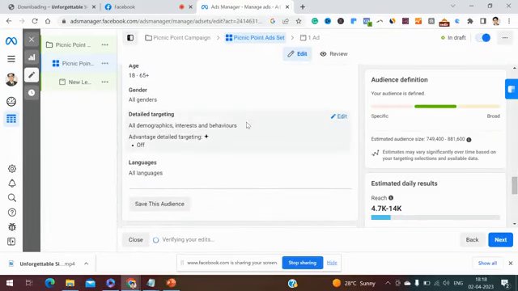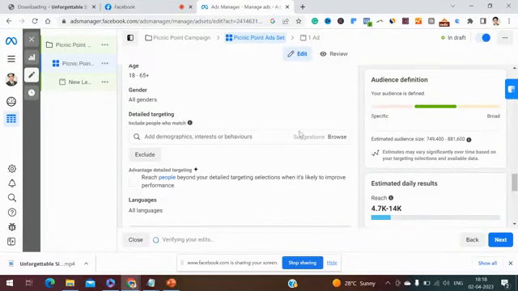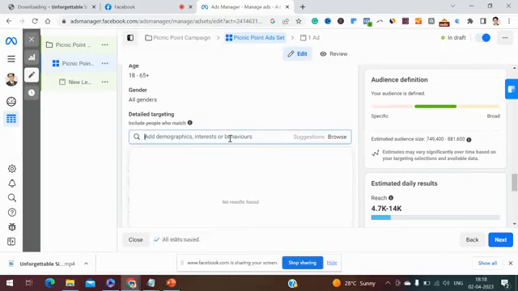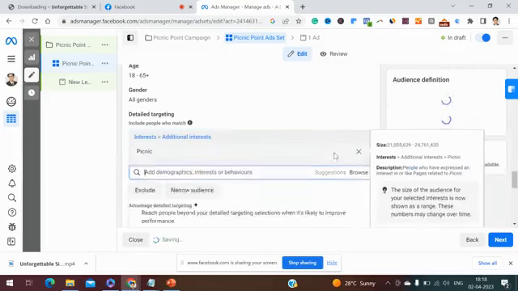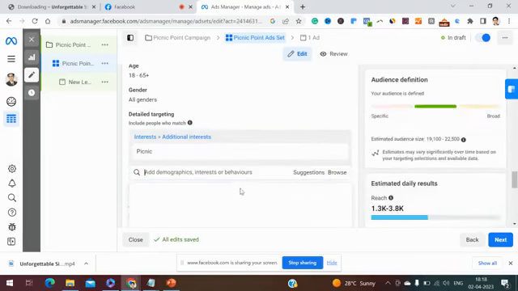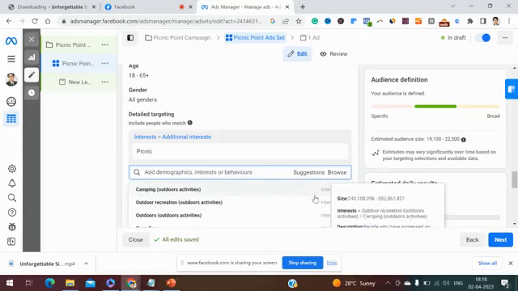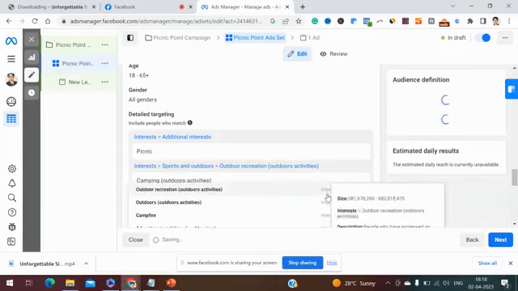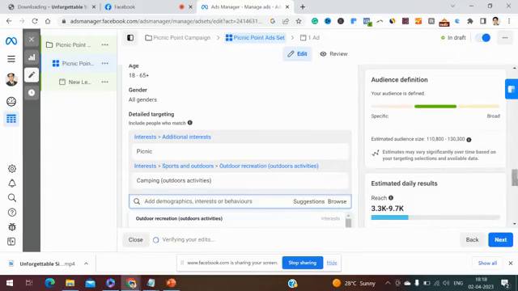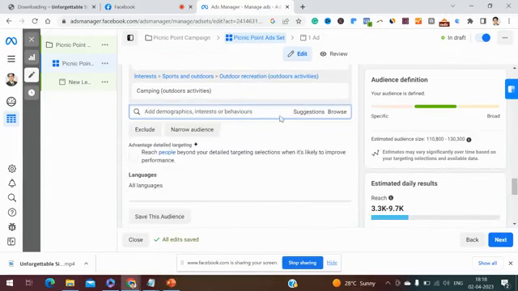Then you can opt for detailed targeting: demographic, interest and behavior. Click on edit. I'll type picnic, so this is my interest targeting here. I'll say picnic spot. Then it will give me suggestions here, right? So now you can pick from the suggestions. It's like camping. I'll select the camping option.